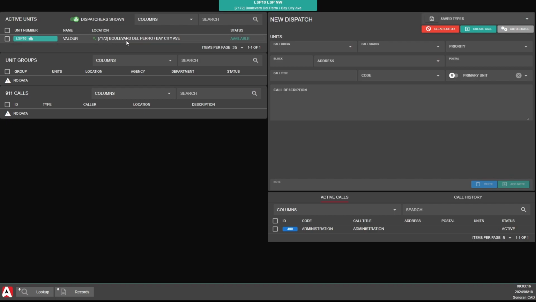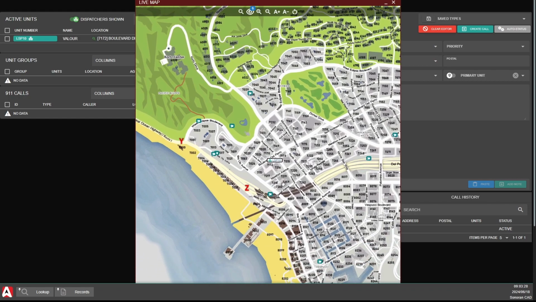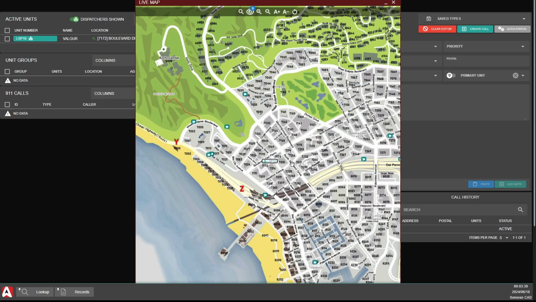Okay, to have a look at the location of the player, because I'm currently at 7172 Boulevard Del Perro, across of Bay City Avenue, we can just click on the little magnifying glass here, and it will show my position on the map. If you hover over, it'll show my call sign, my location, etc. Quite handy.